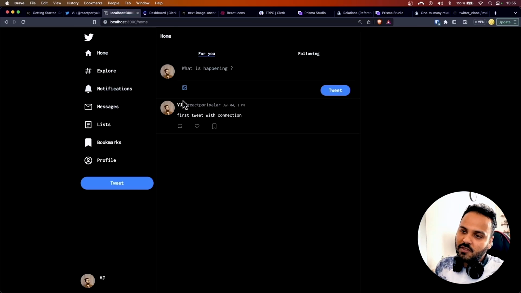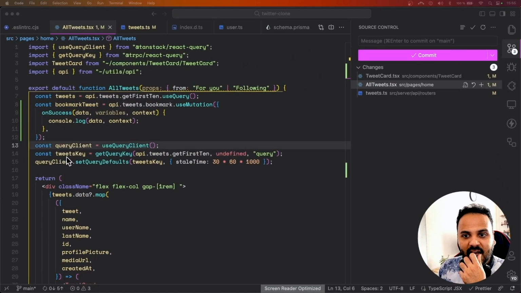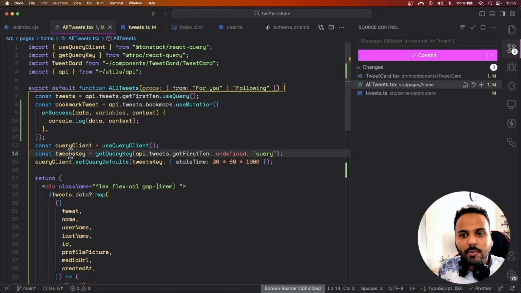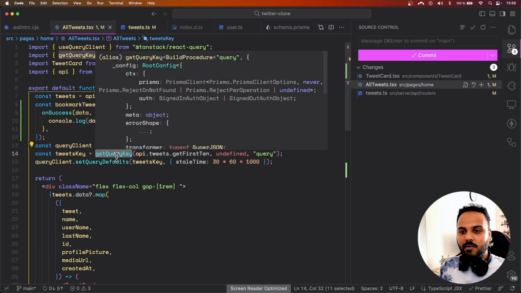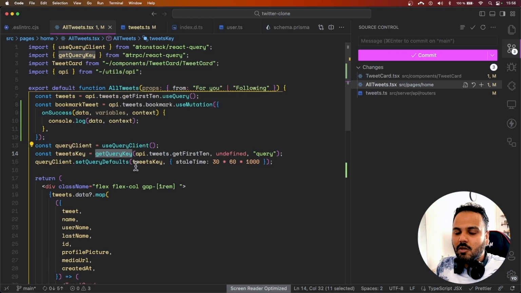I need to refetch the first 10 queries because it's been outdated. So that once I refetch, I can get back the bookmarks, mark this bookmark button as blue to indicate that this tweet has already been bookmarked. So I already have the tweets key. I'm obtaining it from get query key from tRPC React Query. So this is a helper method for us to get the query key of a certain query.